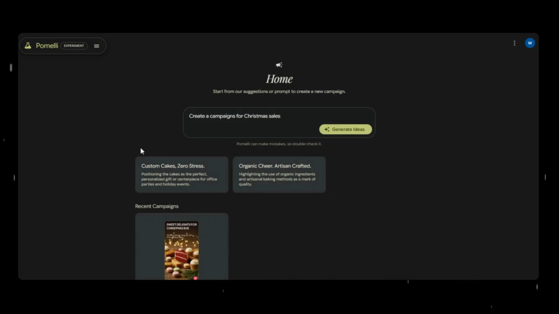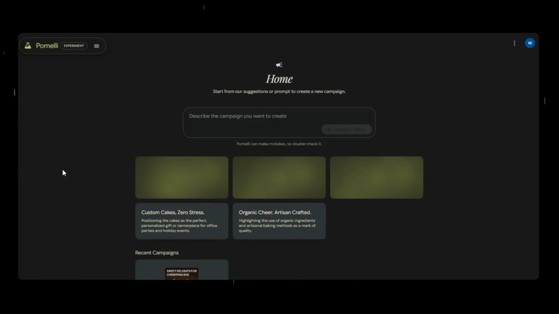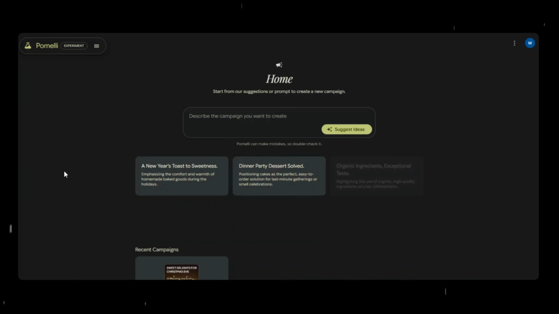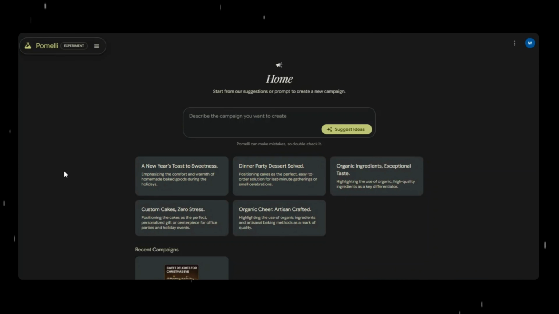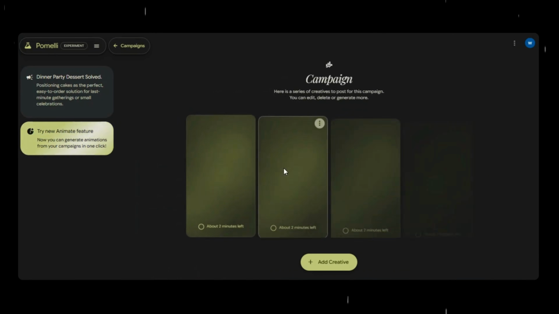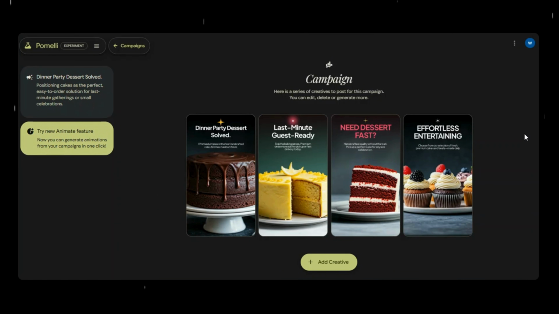One more thing I'd like to highlight, Pomelli doesn't just generate creatives, it also provides smart suggestions for your campaign ideas. If you're ever unsure about what campaigns to run or need inspiration, you can simply click Suggest Ideas. Pomelli will instantly generate a variety of fresh, ready-to-use campaign ideas tailored to your brand's business DNA. This feature makes it incredibly easy to brainstorm new campaigns without spending hours thinking about concepts, giving you more time to focus on creating and posting high-quality content.